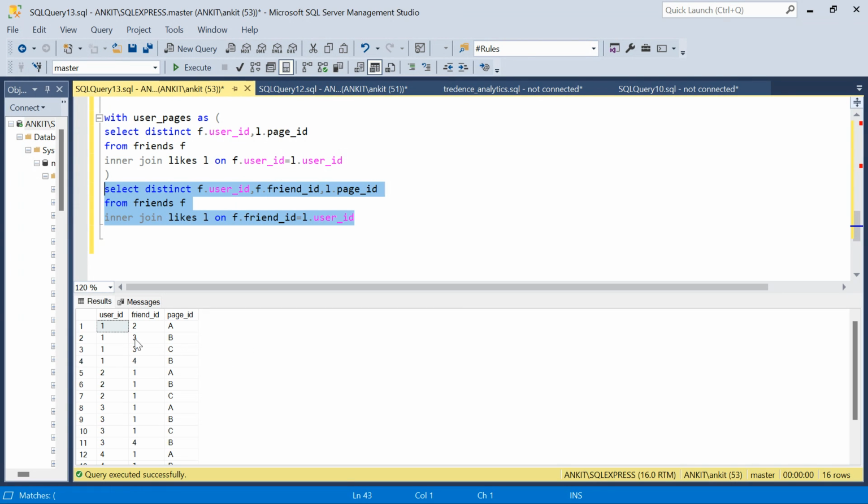Okay. So this is giving me, for user ID 1, there are 3 friends: 2, 3, 4. Now, out of those, 2 has liked page A, 3 has liked 2 pages, B and C, right? And 4 has liked B. So we have kind of a cross join. One user is getting joined multiple times because a friend can have multiple pages liked, right? So this is basically giving me that combination.